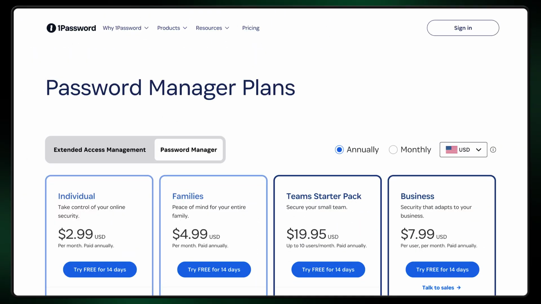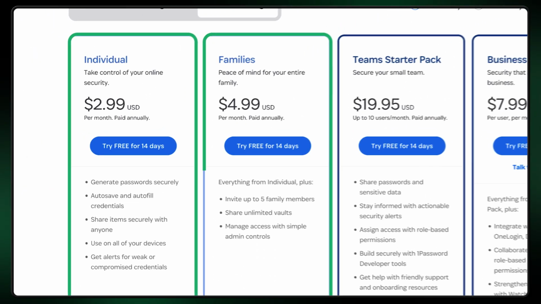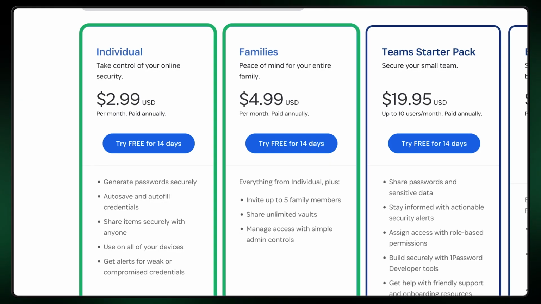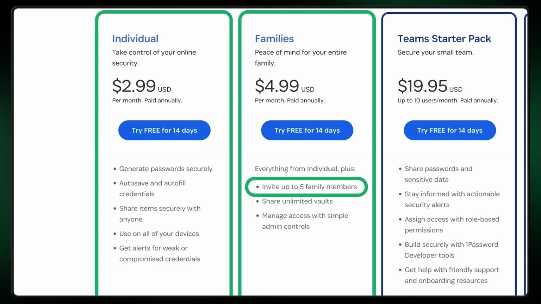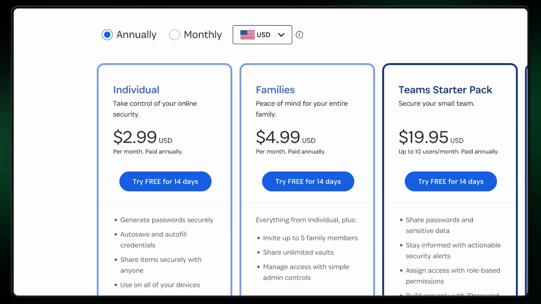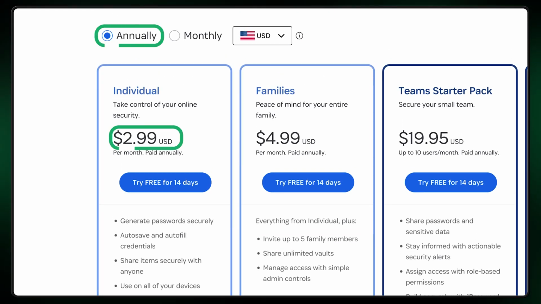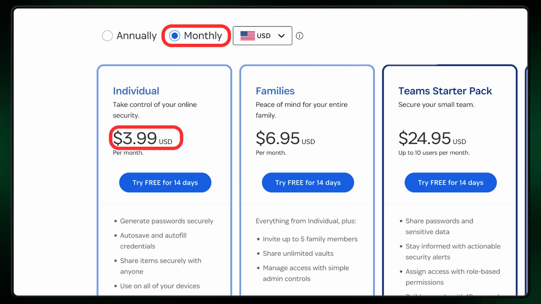But apart from that, there's an individual plan and a family plan. The biggest difference is that the family plan allows for 5 users, each with their own login and individual vaults. In terms of length, I recommend going for the longer subscriptions, as this gives the biggest savings overall.